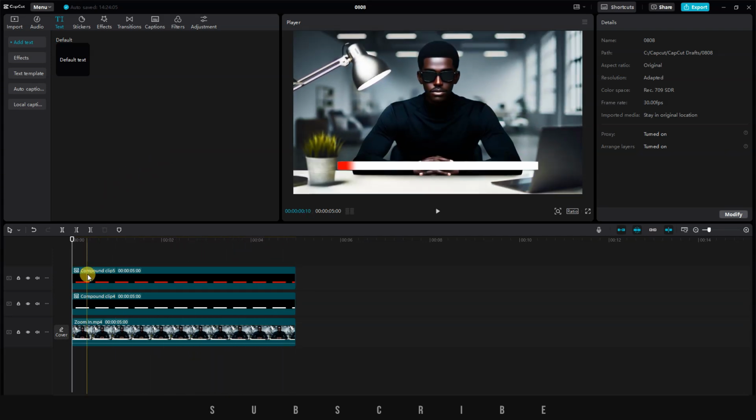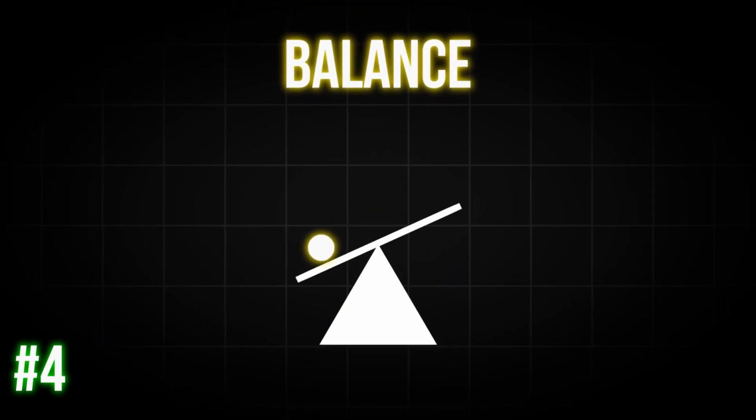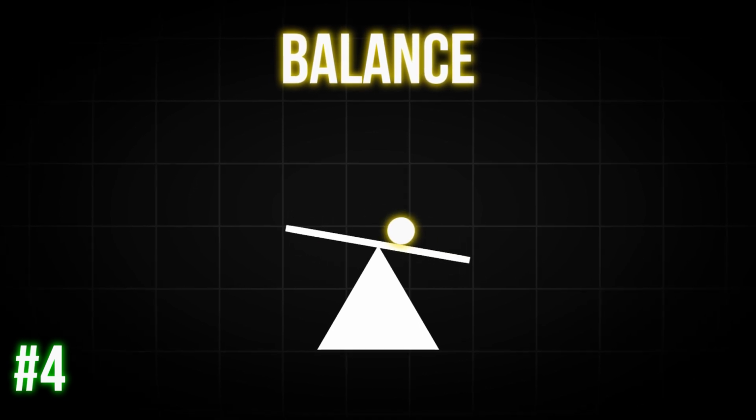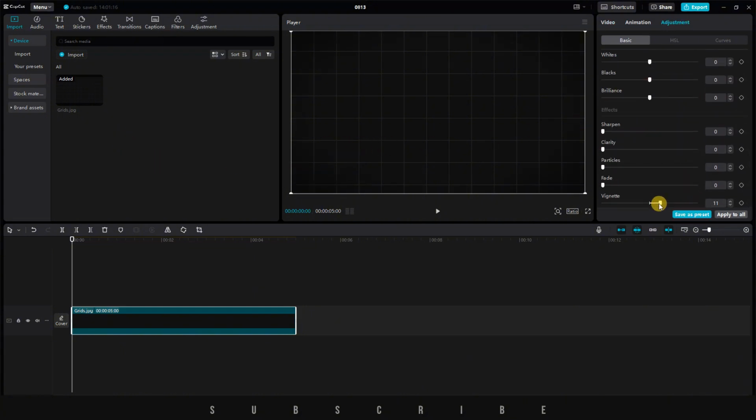It looks fantastic. Feel free to customize it however you like. This next motion graphic is actually very easy. First, import the background into the timeline. Select it, go to the adjustment settings, and increase the vignette effect.